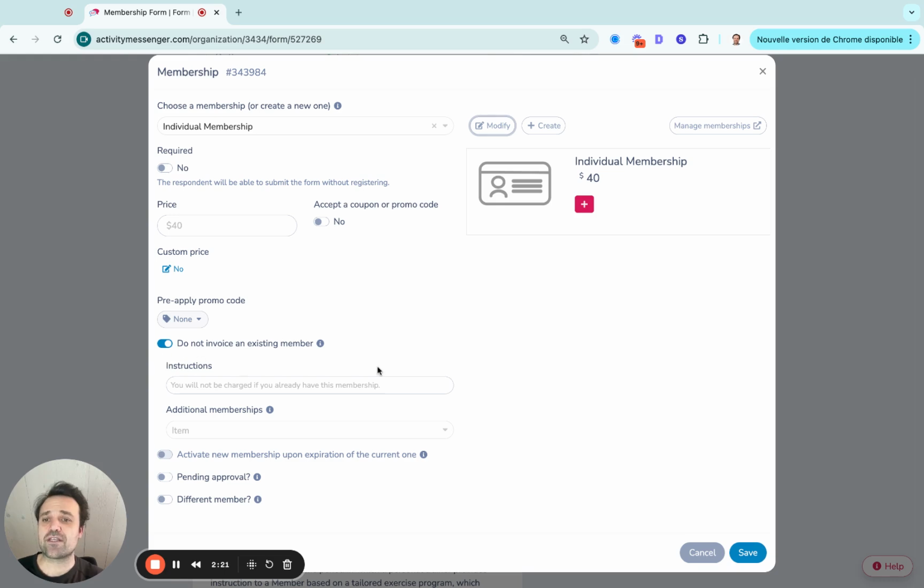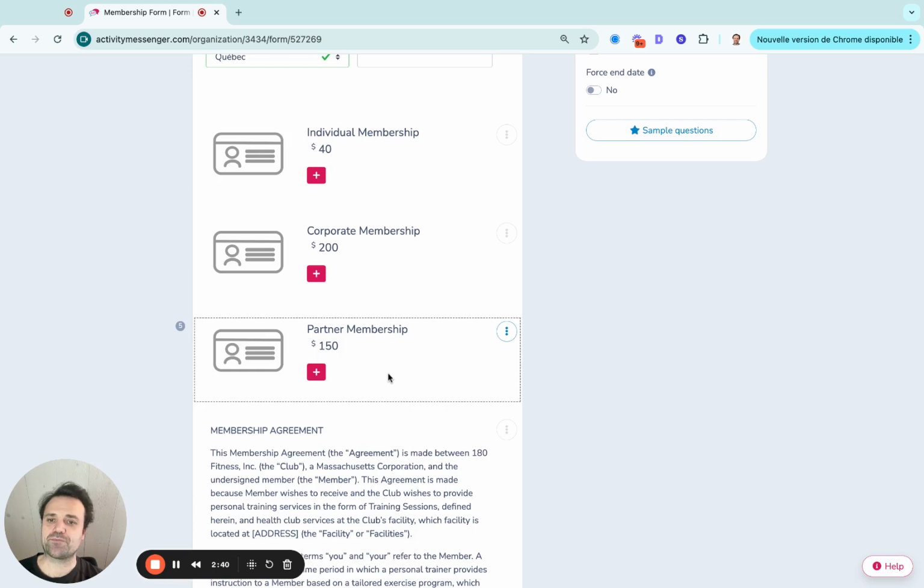You can also say do not invoice an existing member. So let's say you need a membership to sign up for an event. It's going to add the membership if you don't have it, but if you already have it, it's not going to charge you. And then you can also have pending approvals, right? So you can say, yeah, sure, you asked to become a member, but we need an approval from somebody to make sure everything works out.